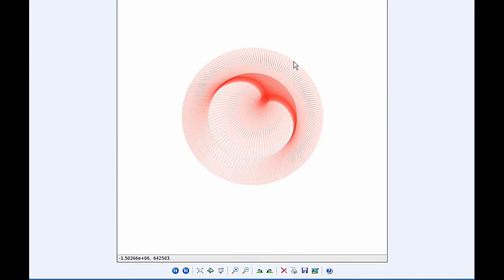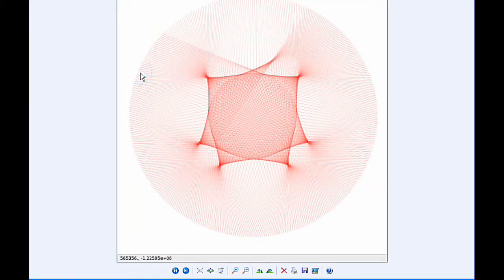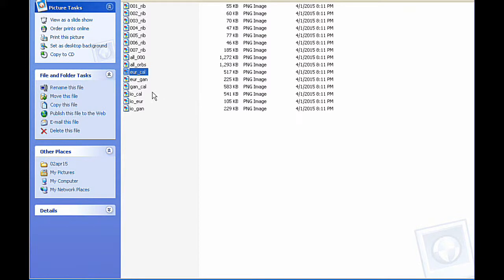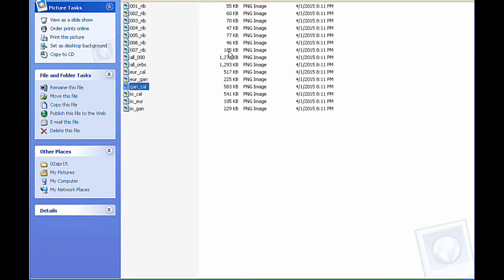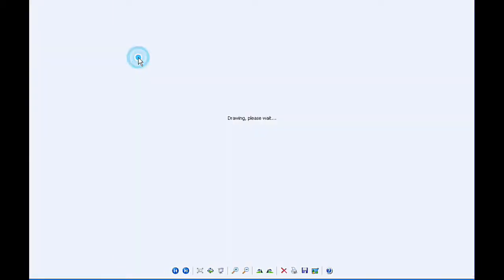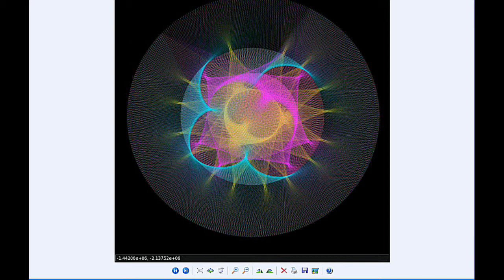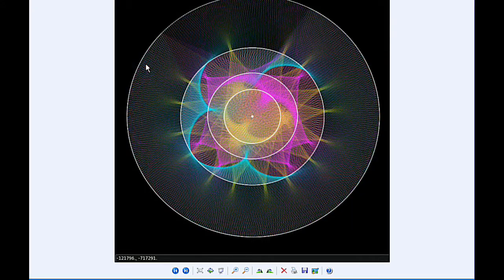Europa and Ganymede, Europa and Callisto, and finally Ganymede and Callisto. And then I combine all these and colorize them a little bit to get that. And I also have the same thing with the orbits drawn in white. So it's another beautiful month at Jupiter, as you can see.